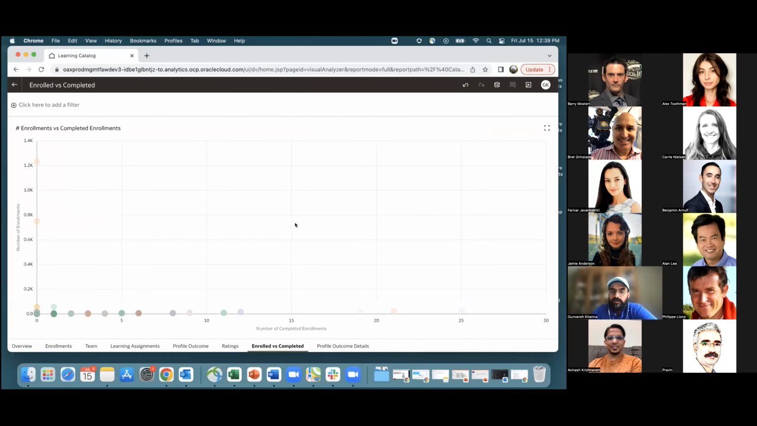Finally, we have a chart which depicts how many enrolled versus completed. This gives a high level view: if you hover over it, there were 1,232 enrollments for the sexual harassment course, but 0 completions. So nobody completed this course. Again, highlighting the importance of completion versus just enrollment, and so on and so forth.